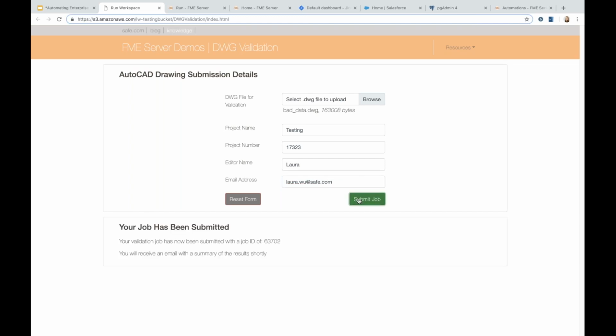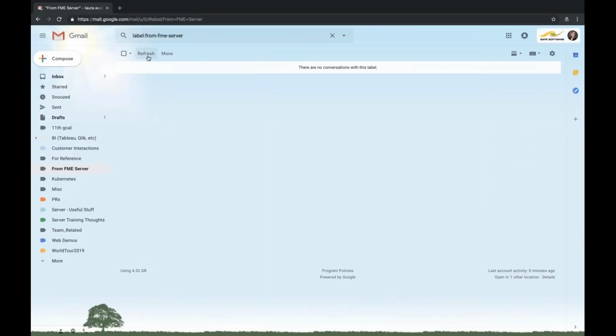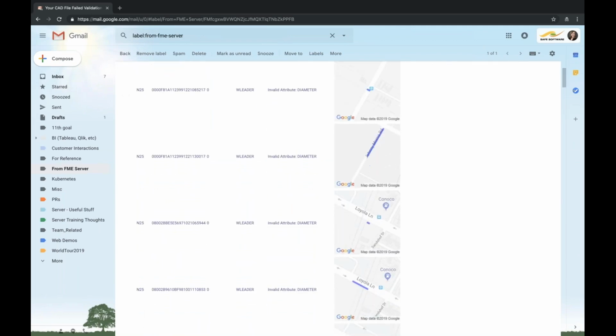Behind the scenes, that'll submit a job to FME Server. So here I've got my job ID back. It's just letting me know I'll get an email back with my results shortly. And I head over to my email here. And there we go. I got an email directly back from that server. So it was the automation that triggered this, and the workspace that actually built the content for this.